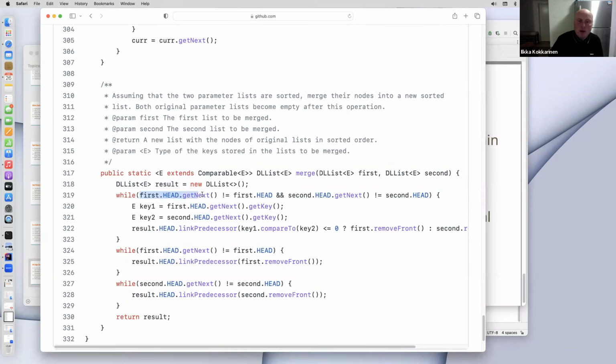repeatedly, as long as both lists are non-empty, so that the first node of the first list is not its header node, and then the same for the second list. Then compare the keys of the first nodes of both lists.